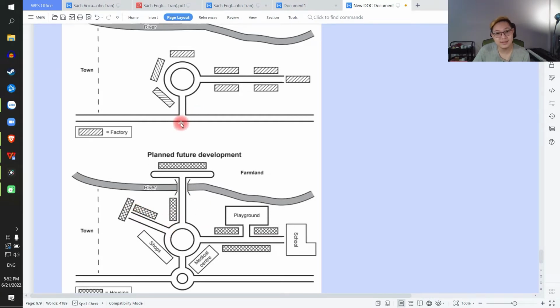Okay, and one more, you can see the T section here. The T-shaped junction here, this T section, will become a smaller roundabout.